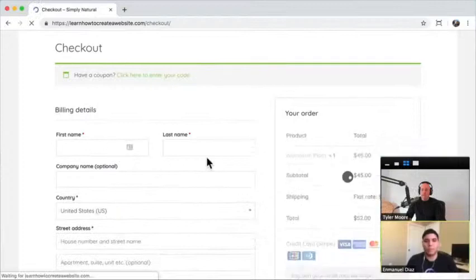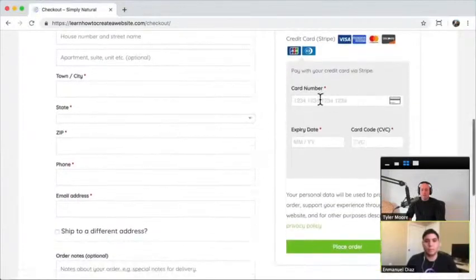And they can enter in all of their information here and their credit card number right on the website. It doesn't take you to a third-party PayPal, even though we'll show you how to do that. And they can place order. You'll get an email. And that order will come up and then you can ship the product or have them download the digital thing that you're offering.